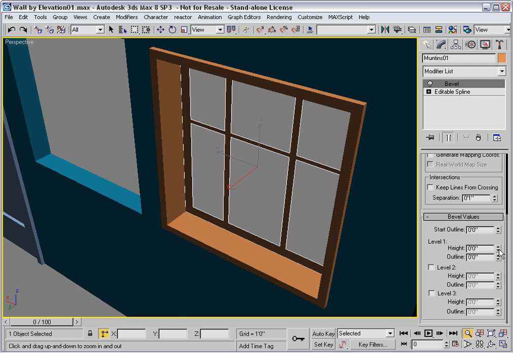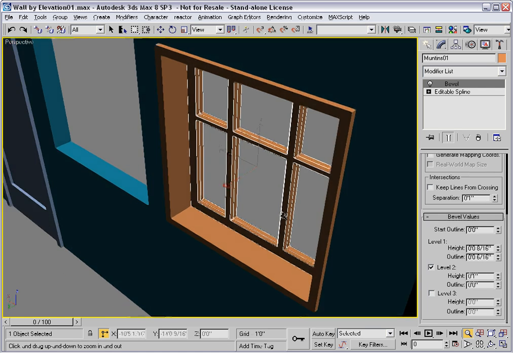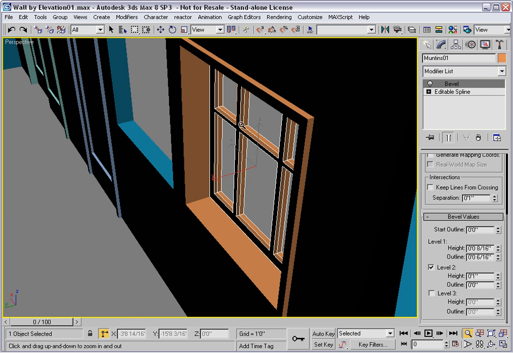I'll increase the height by clicking on the up arrow just once, and then I'll increase the outline by clicking on the up arrow here twice. We've created a beveled effect on the inner part of the Muntins here. I'll turn on level 2 and increase the height to 1 inch. You see what's happening there? Now it's extruding straight back.